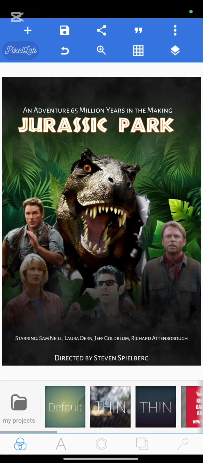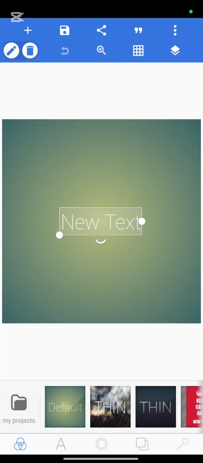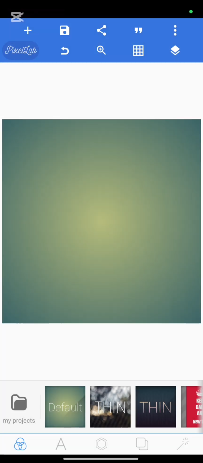On your phone using an app called PixelLab. A flyer that looks just like this. So when you open PixelLab, the interface is going to be looking like this, and you're going to press default. It's going to look like this when you first open it.